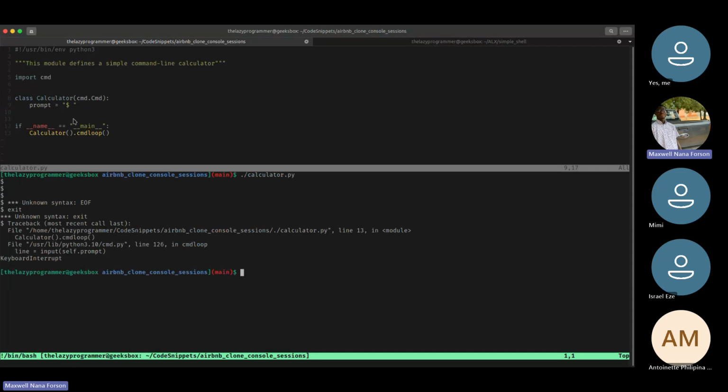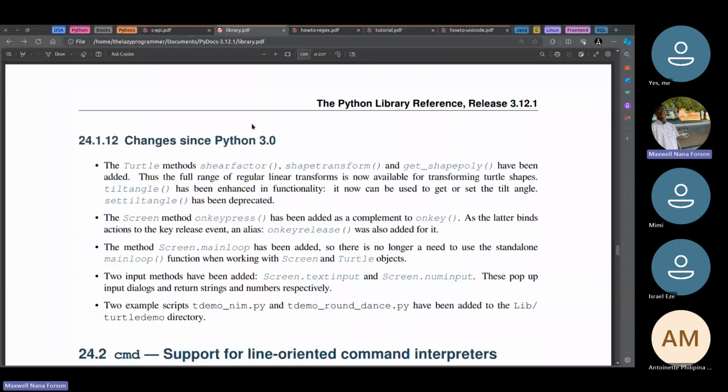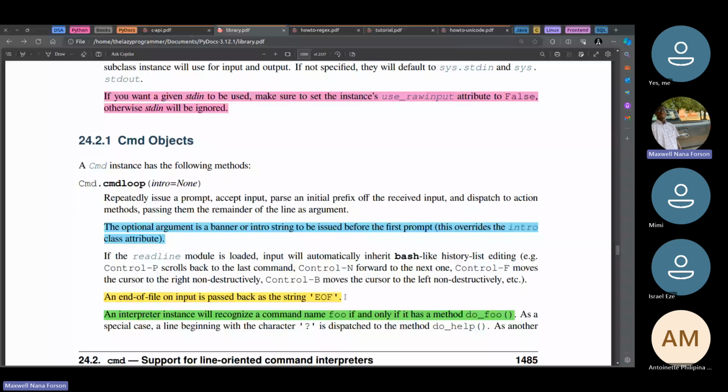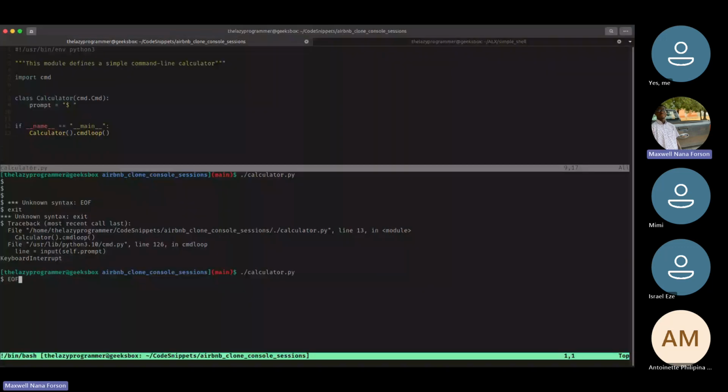To be able to handle this, from the documentation, they are saying that the Control D that we press is going to be returned back as a string, EOF. And as it's returned as a string, it means that it's going to be a command, right? So this is similar to us writing something like EOF on our prompt. That means we need a function that's going to handle EOF, and that's when we press Control D.